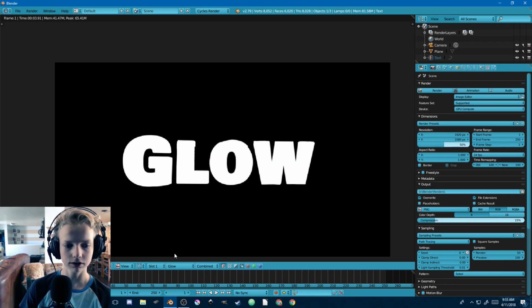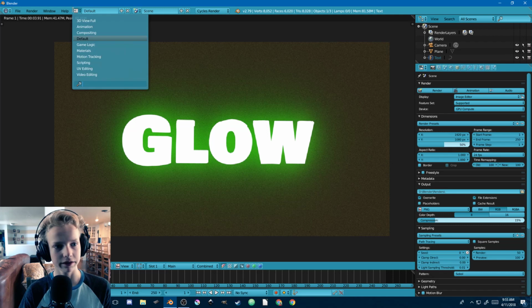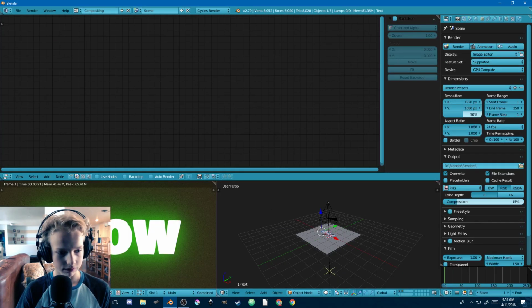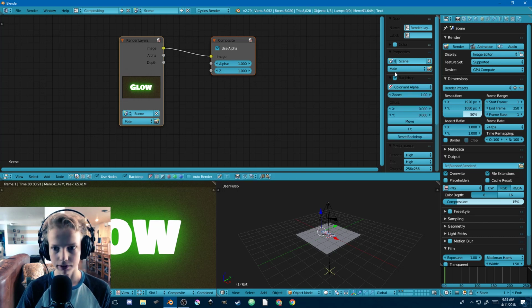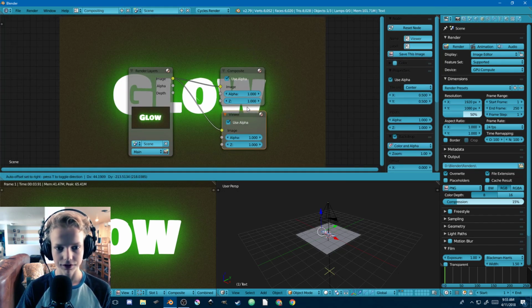That's our main layer, but our glow layer will only have the glow object on a black background, which is perfect because we can composite those together now. So if we go into compositing and select that render result, use nodes, backdrop, and then go ahead and control shift click this, you can see we have a preview here.